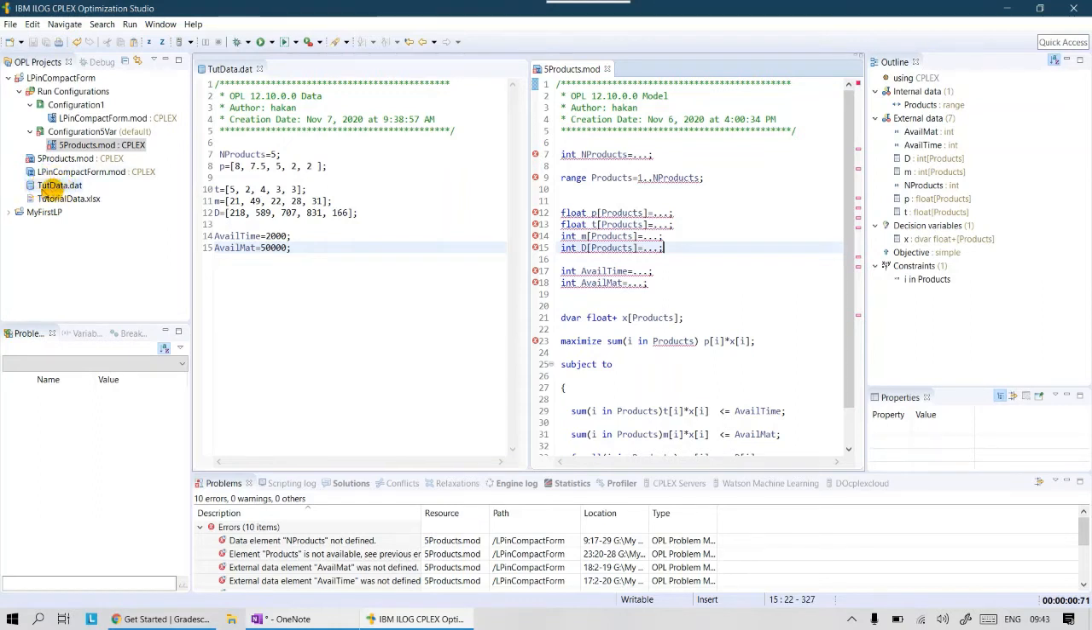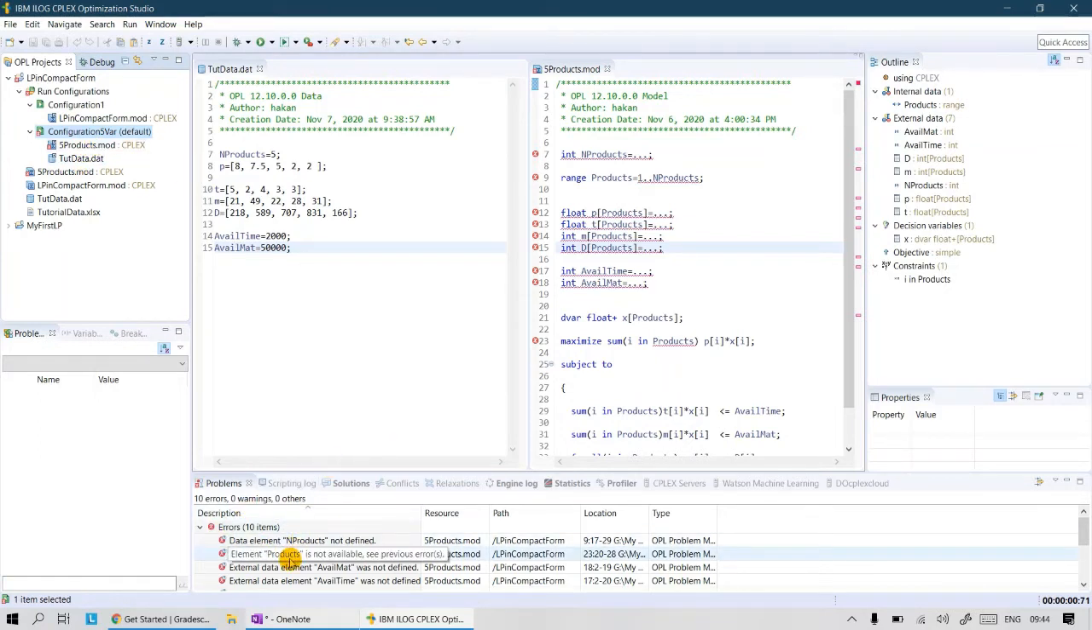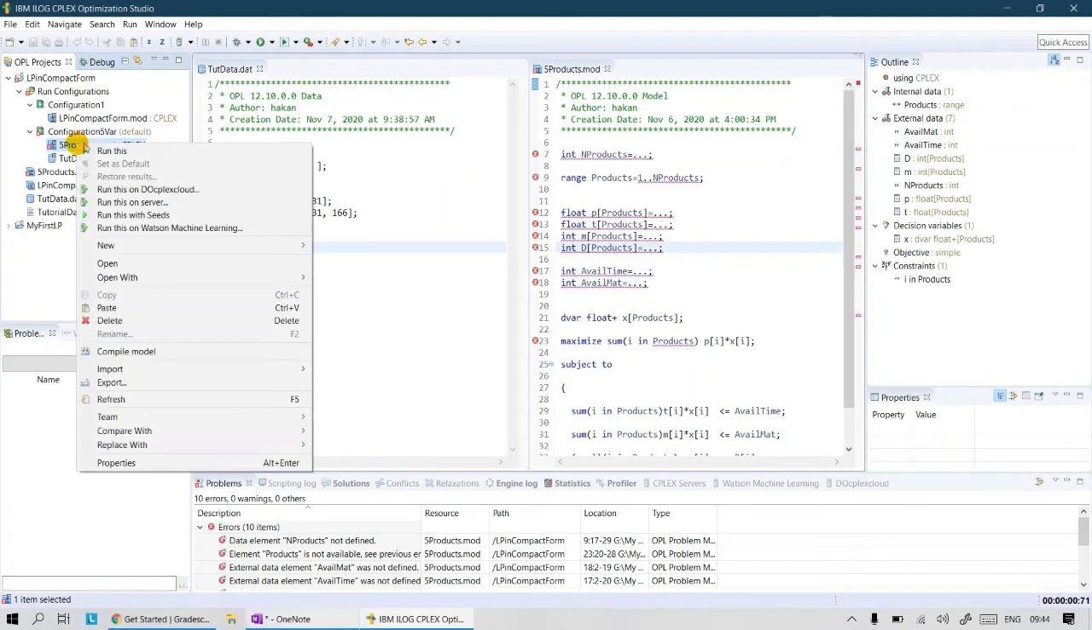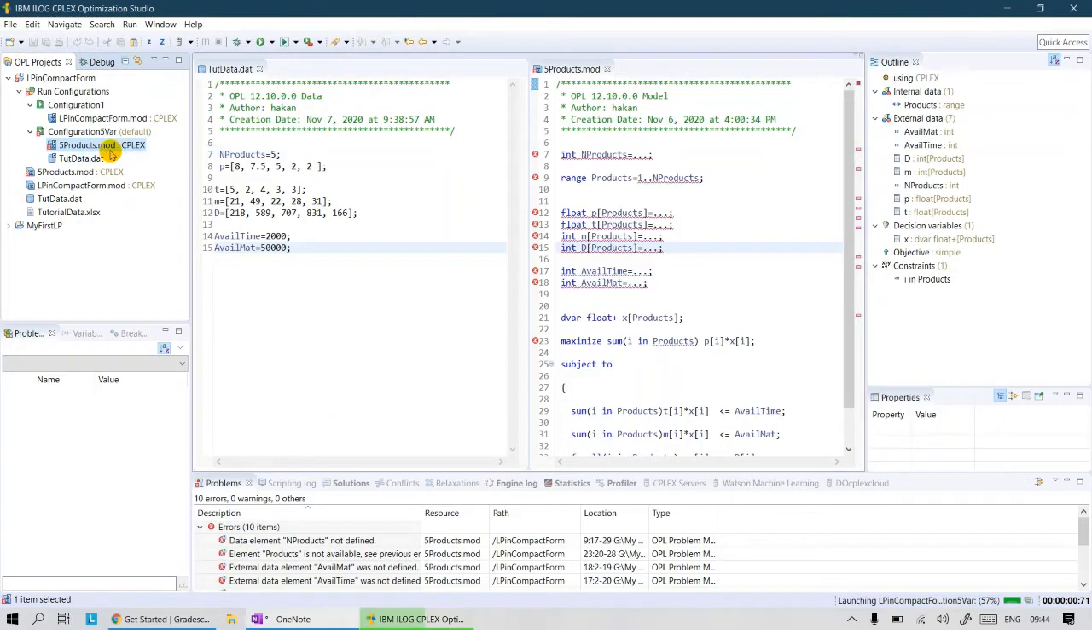As you can see, my data file is currently outside of this configuration. So I need to drag and drop that data file into the configuration. And now, as you can see, inside my configuration I have a model file and I have this data file. The error messages are still there, because you need to run it one more time to get rid of them. So don't be confused that as soon as you copy the file all error messages disappear. No, just right click on the model file after making a change and run this.